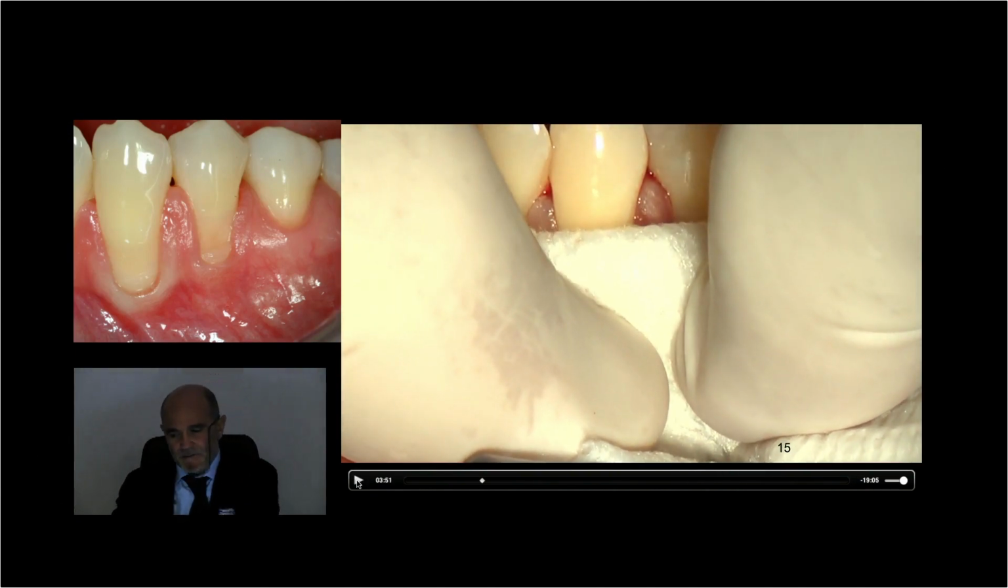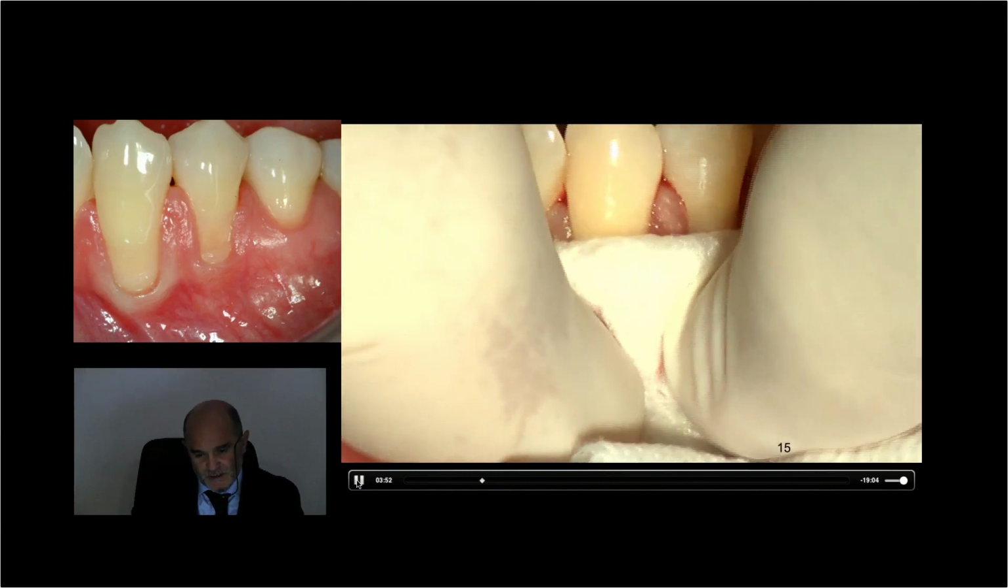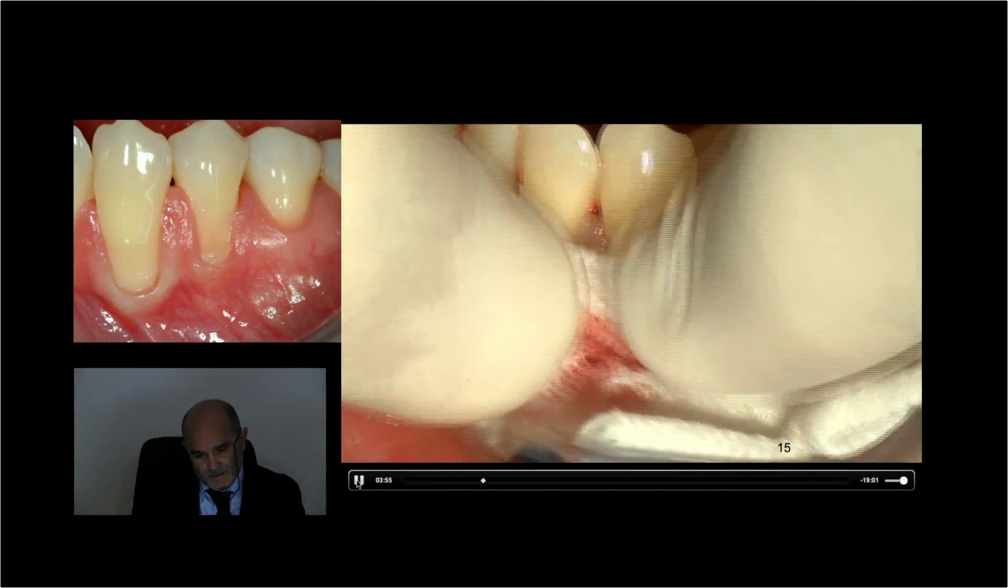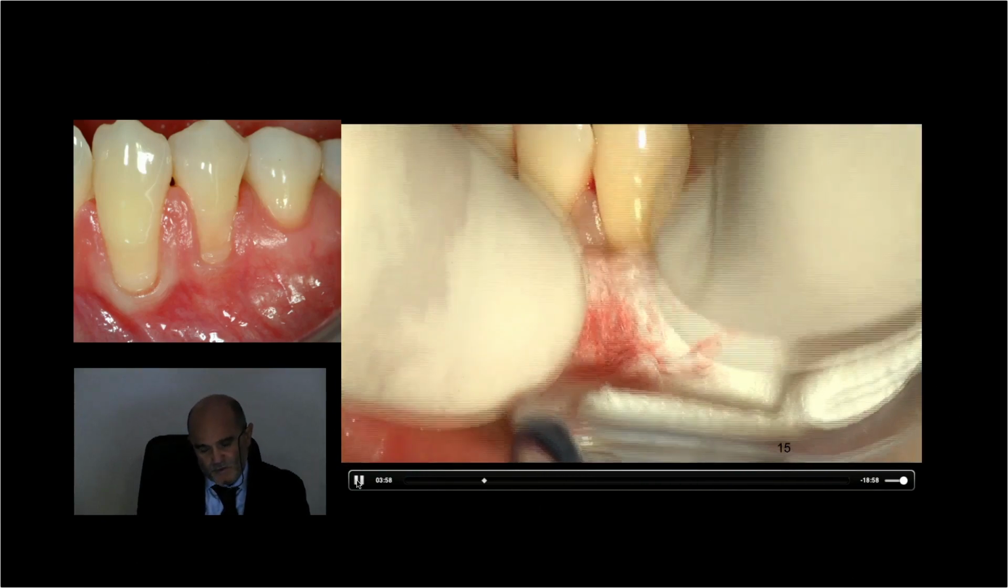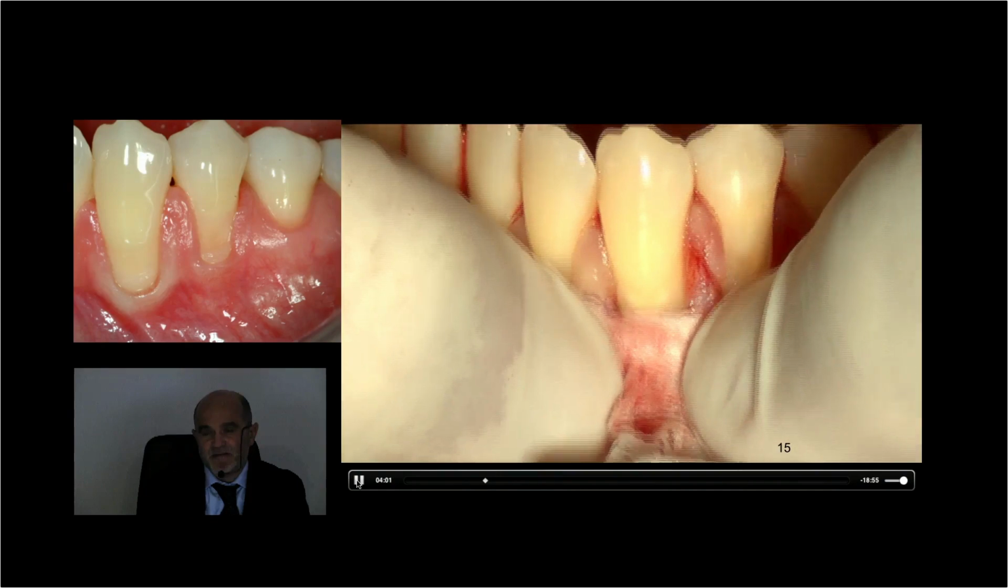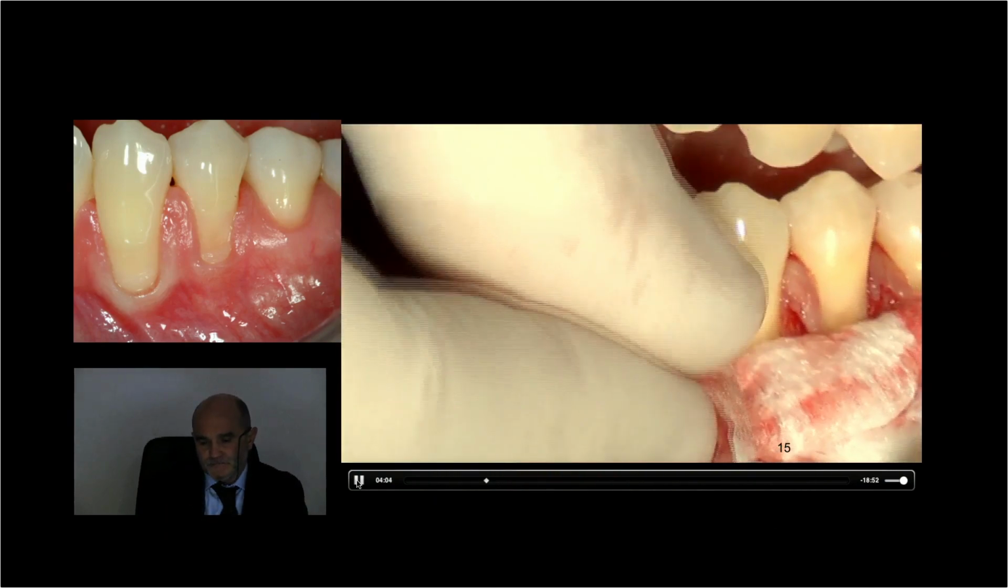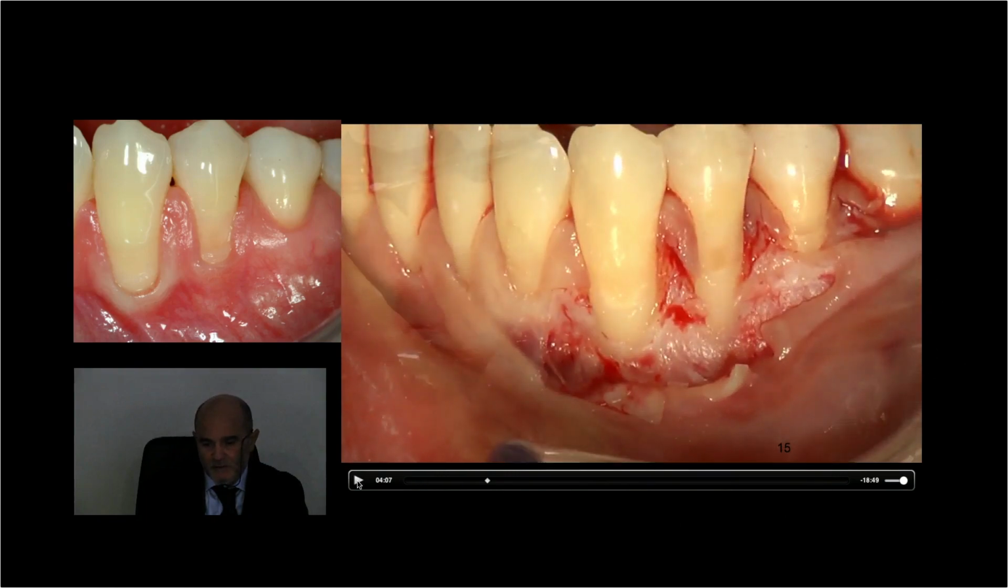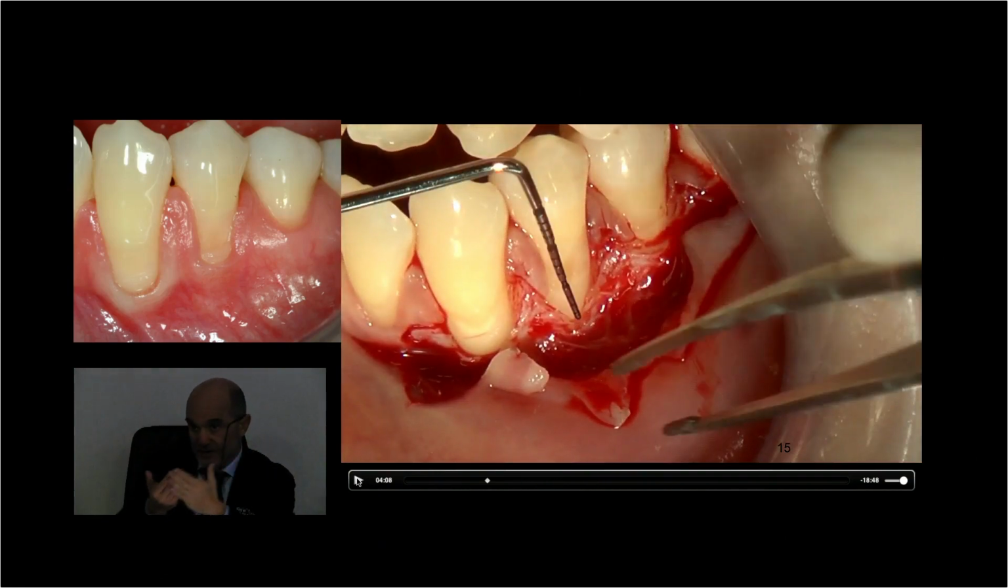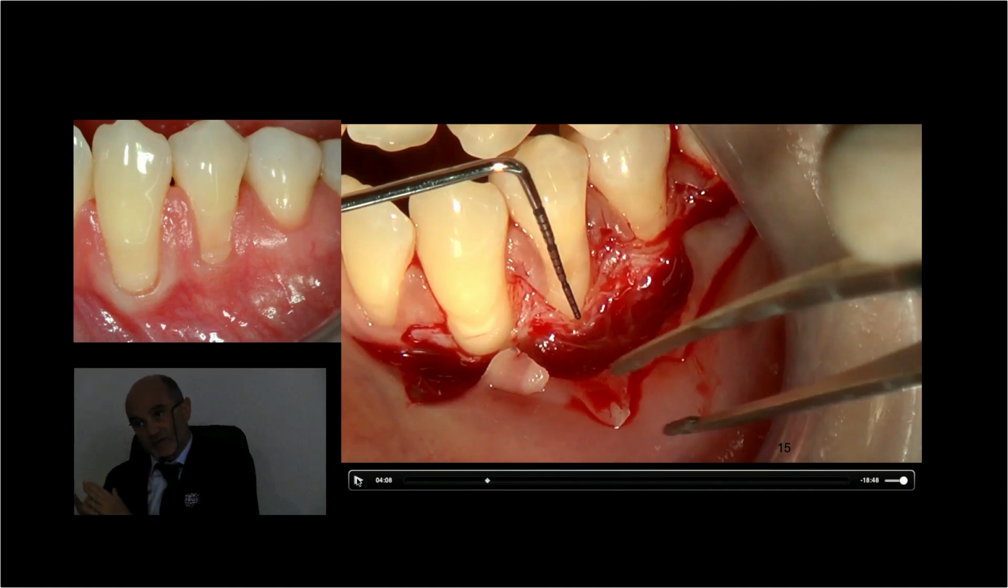You really feel these muscles that do not react anymore to your pushing maneuver. Now you check what we have done. What we have done is something that is very safe for the nerve, but also very useful, because now you see that the muscles and the submucosal tissue, instead of being attached to the periosteum, have been separated.